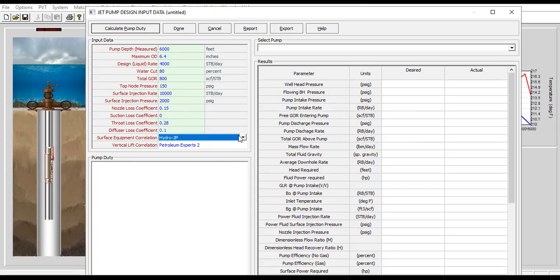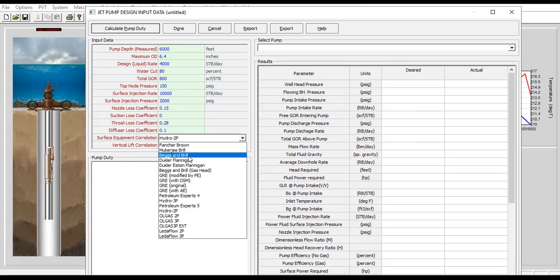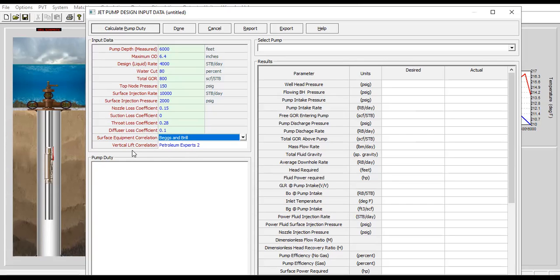Surface equipment correlation, we don't need it actually, but just to make it better, I will change it to Beggs and Brill. Open the drop-down menu. It's stuck. Okay, never mind. This one, Beggs and Brill. And for the vertical lift correlation, Petroleum Experts. Second, Petroleum Experts too. From here, we can select the pump.